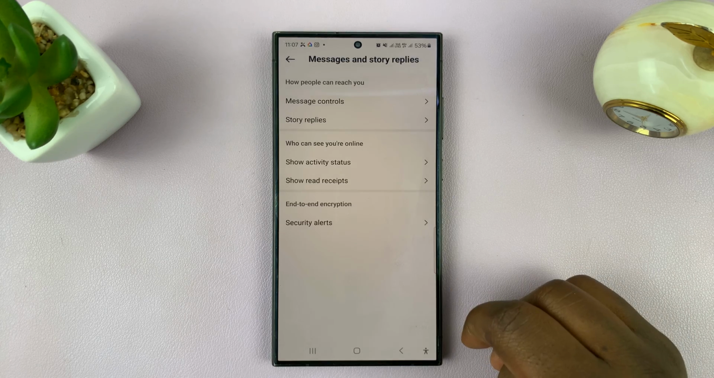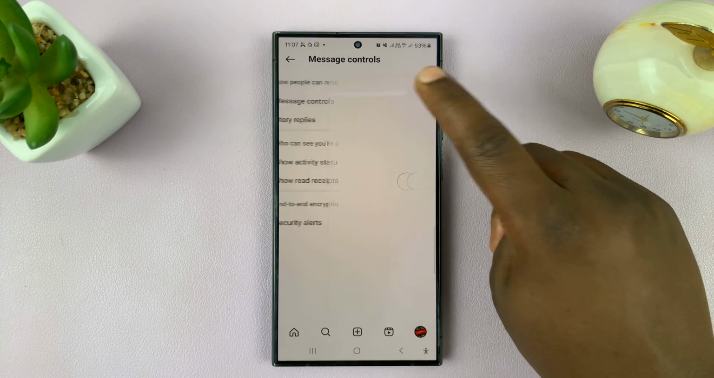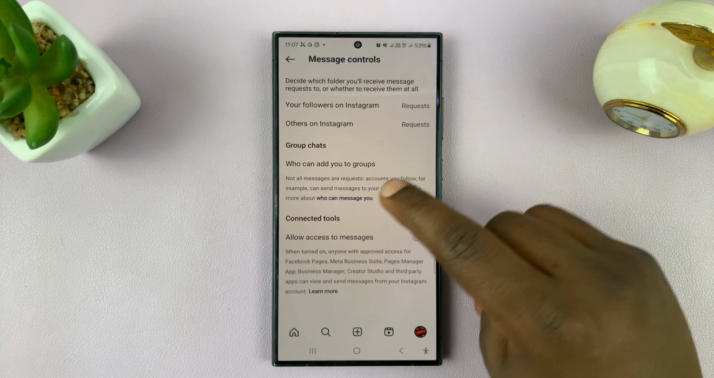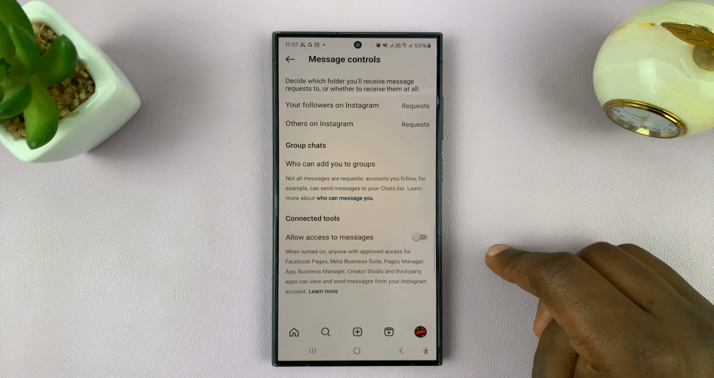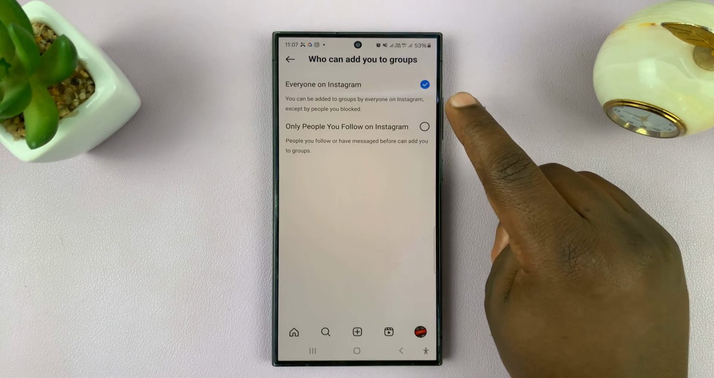Tap on that and then go to Message Controls. Tap on that and then you should see the option under Group Chats called Who Can Add You to Groups. So if you tap on that, you can actually choose who can add you to groups.